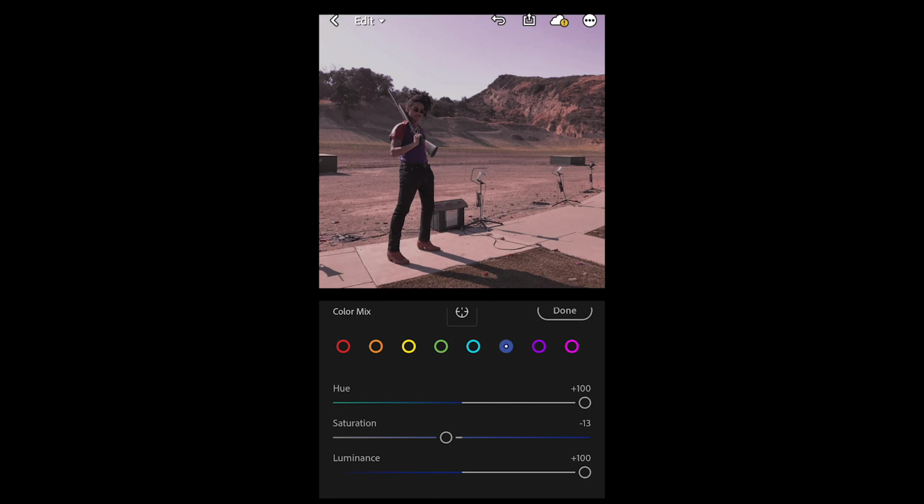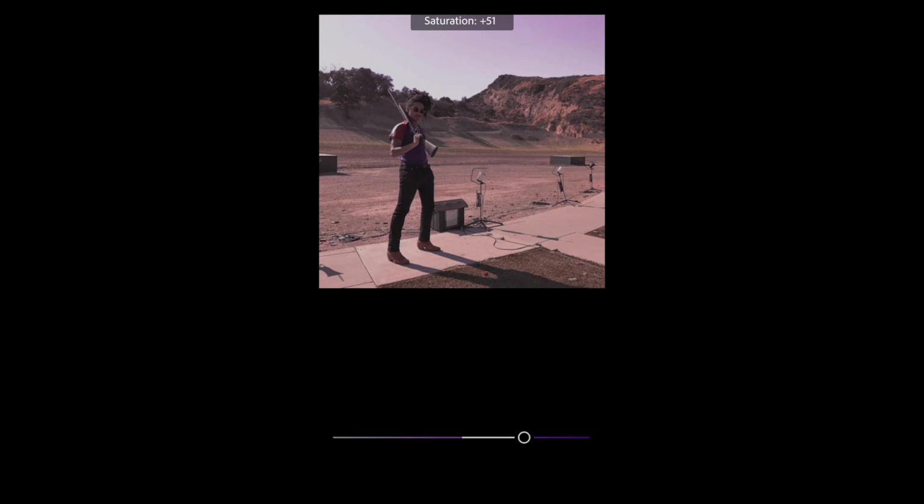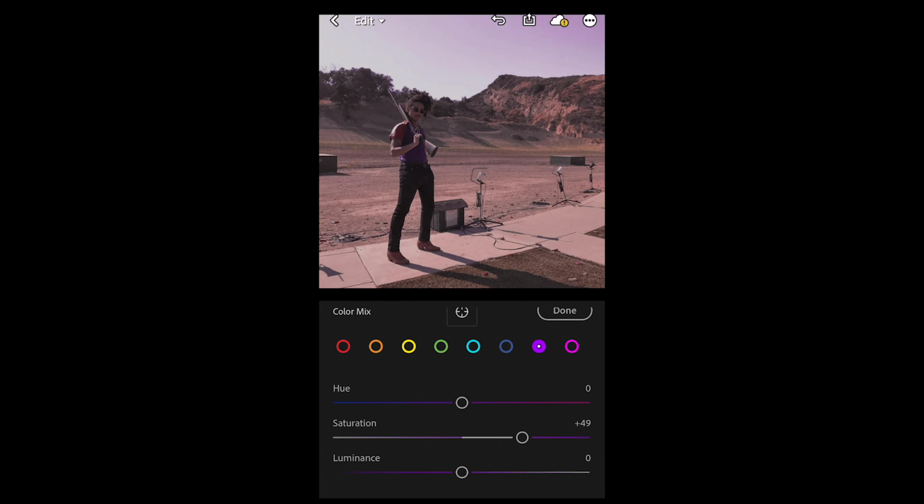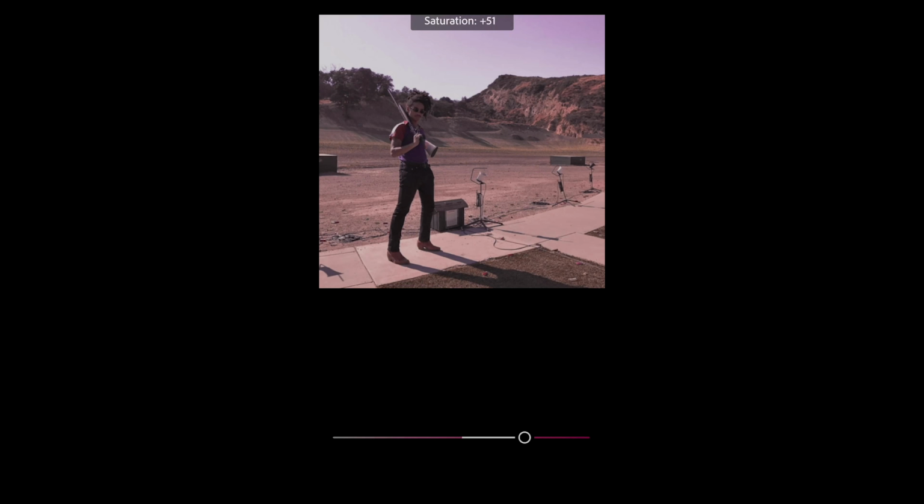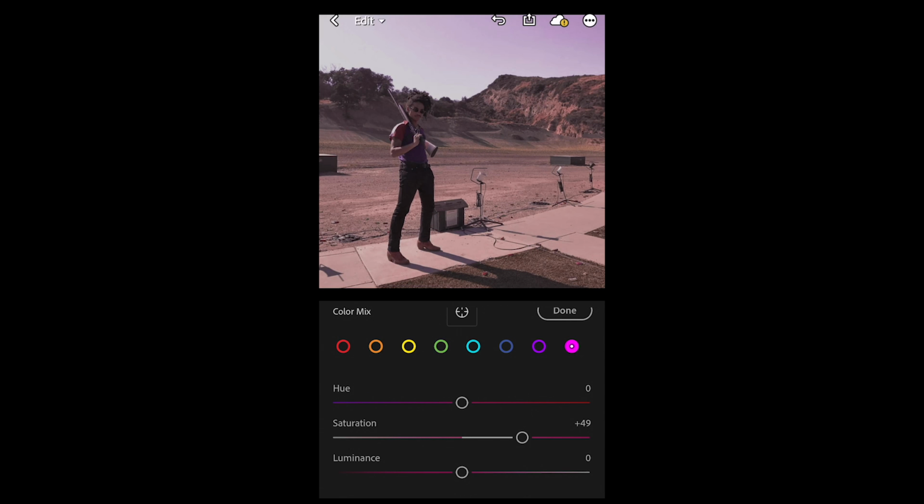And we're good here. We go to the purple tones and we boost the saturation a little bit to around plus 49, and the pink tones, same thing, saturation to plus 49 right there. And we're good, we're done here.